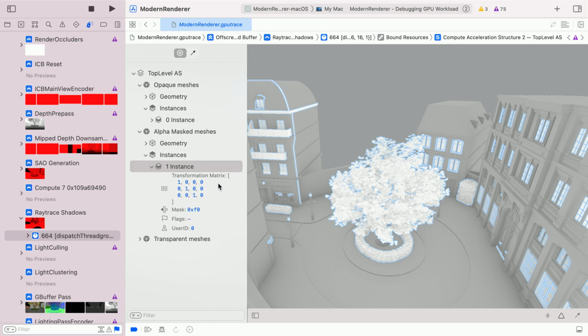The matrix looks correct, and there are no flags set. But it seems that the mask is missing something. In this demo, we are using intersection masks. We use the lowest bit of the mask to flag objects casting shadows. Our intersector will then test this mask using a bitwise AND operation and reject the intersection if it fails.